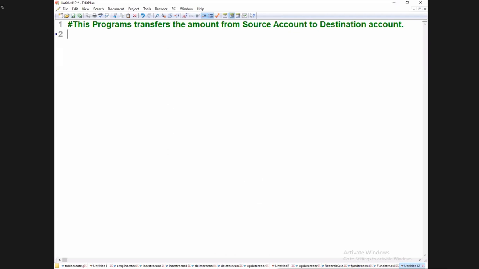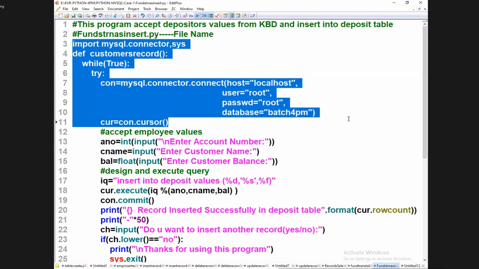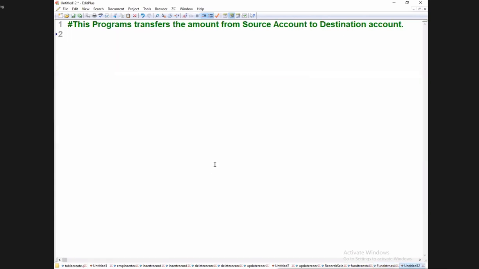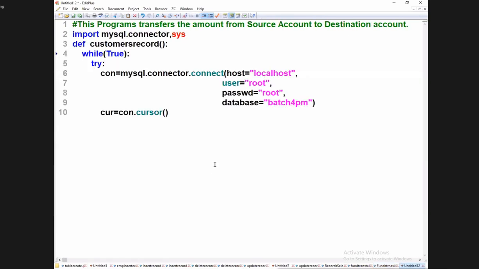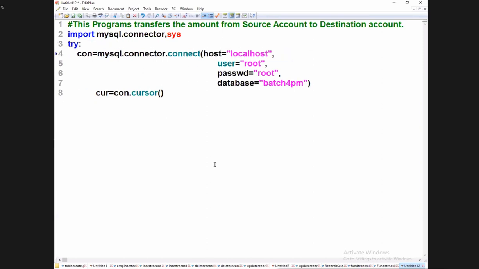Let us start. Up to here, this is common, right? Because I want to concentrate on the coding part. Coming to this point, if you want, I will keep it in this place. So coming to this area, I say this part is done. Get the cursor object.